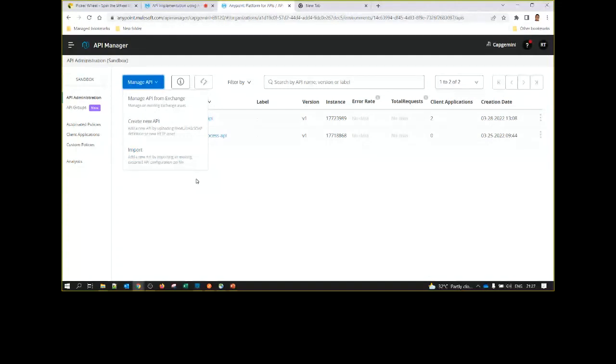Ideally, as part of the API lifecycle, we usually use the manage APIs from Exchange option. As I told you earlier, I showed one screen where it shows the status. When the status is unregistered, that means it is not linked to the actual API instance. That's why it shows unregistered. Versions are there, and every instance is identified with a unique instance ID. As I have not used any APIs, there is no error data and no total requests. But for client applications, I just tried to create a few things, which is why you can see client applications.